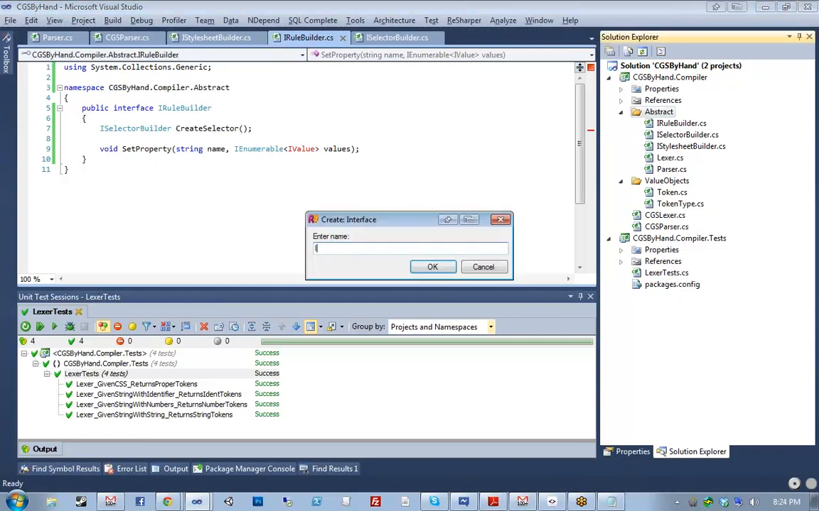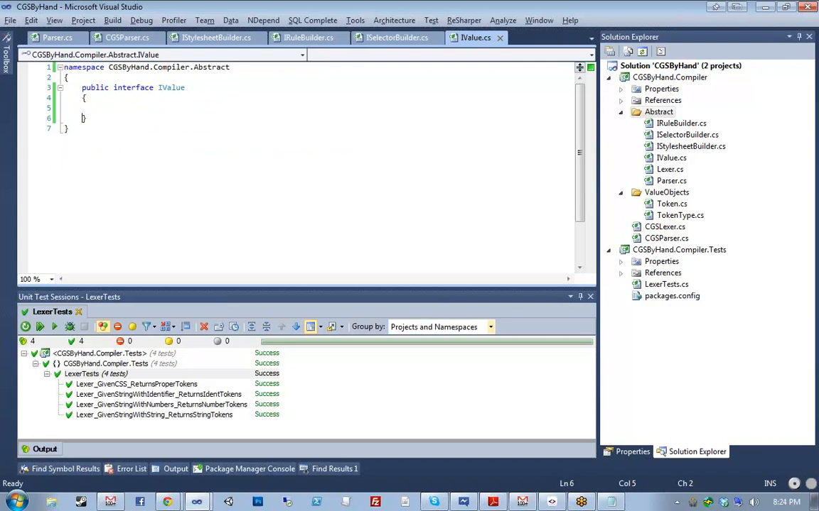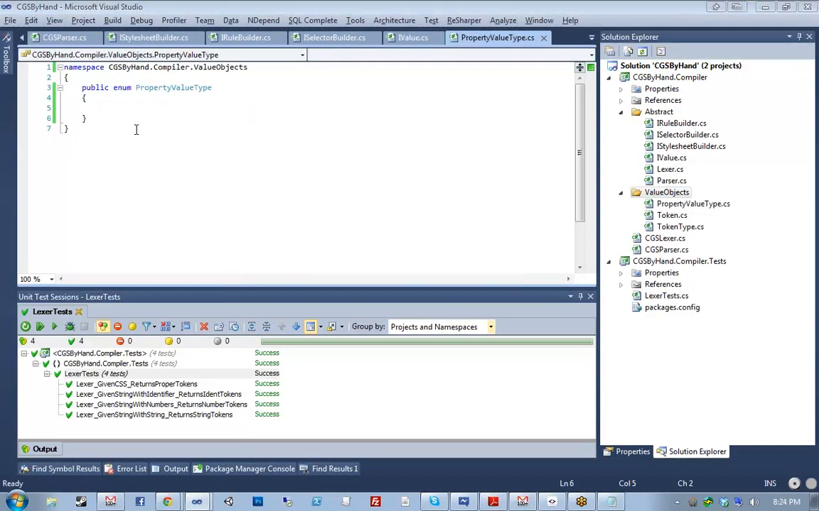Values are represented with this iValue interface. And the iValue interface itself only exists to be a step better than passing around objects, because it has a property ValueType member, which is an enumeration. This enumeration is pretty straightforward. We have different types of values. We have resources, strings, numbers, identifiers, and colors. So those are the different types of properties that can be supported.